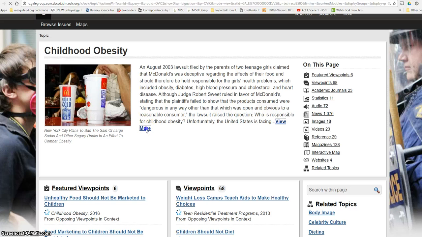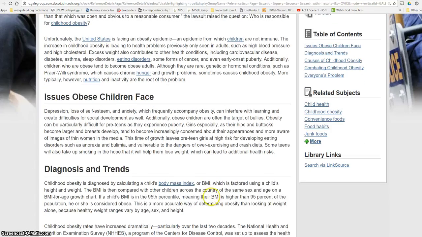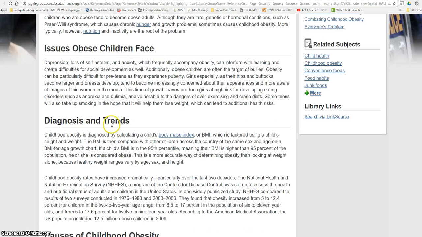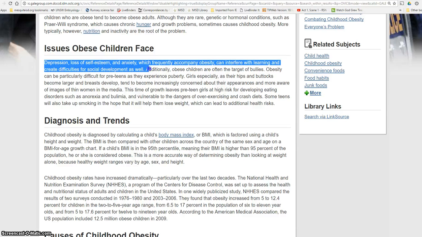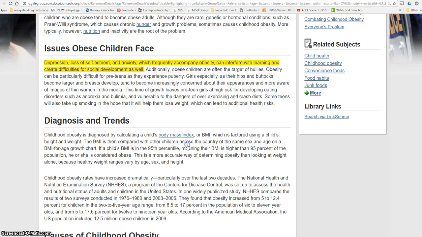This top part just gives an overview, which is nice to use because it provides possible topics that you might want to research more. Okay, and so as you read, what you need to do is take notes. And this is some of the problems: depression, loss of self-esteem, anxiety, which frequently occur with obesity, can interfere in learning. So I would highlight that and I would put a note. And so this is emotional, social issues.